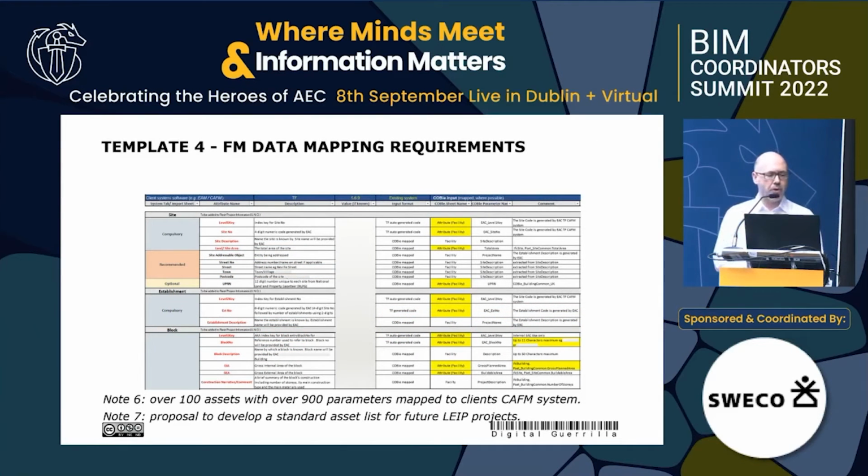One of the other templates we're using is called Template 4, which is effectively all about FM and data mapping requirements. This is where it starts to get tricky because a lot of clients will have a CAFM system, but they don't necessarily know how to integrate COBie. And if we're trying to get the design teams to deliver COBie at the end of the project, then we need to make sure it maps correctly. So as part of this, they had this whole mapping criteria. The example I've got on the screen is where the client had over 100 assets, with over 900 parameters in their asset management system.